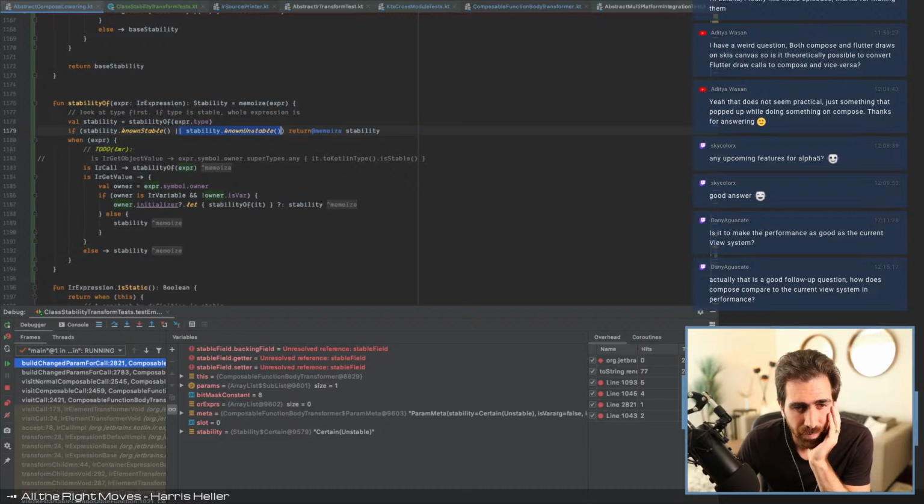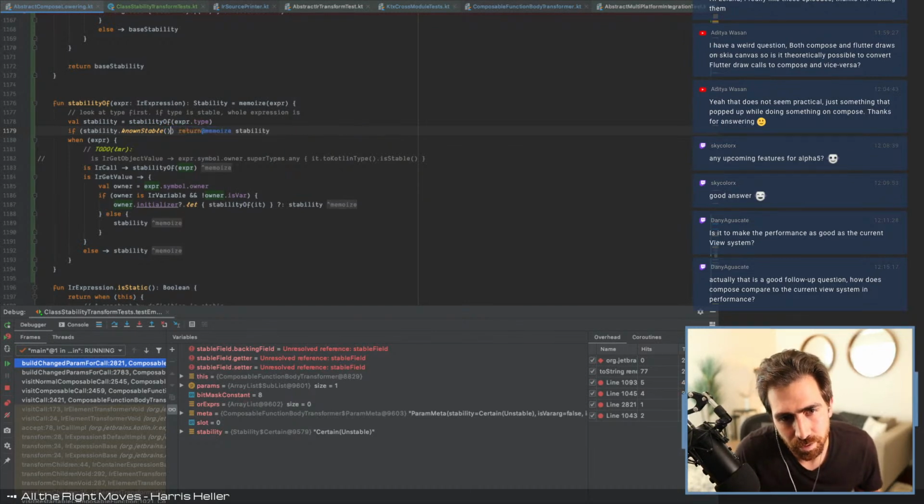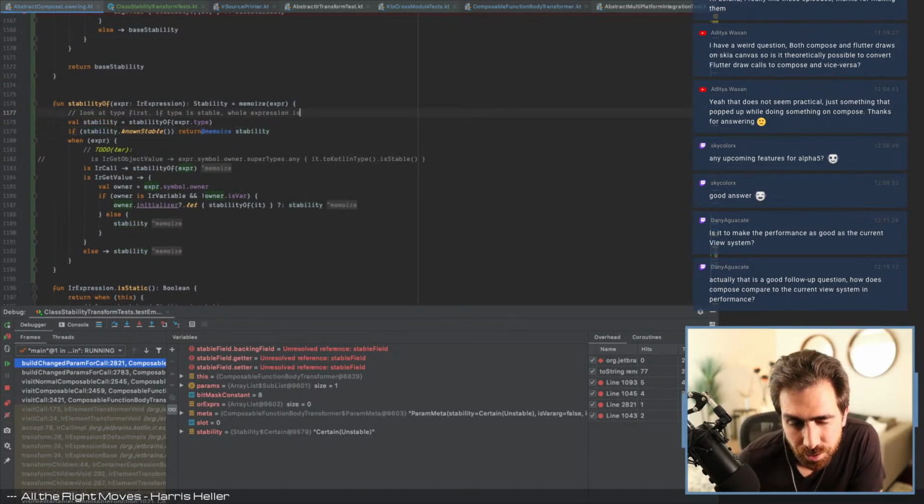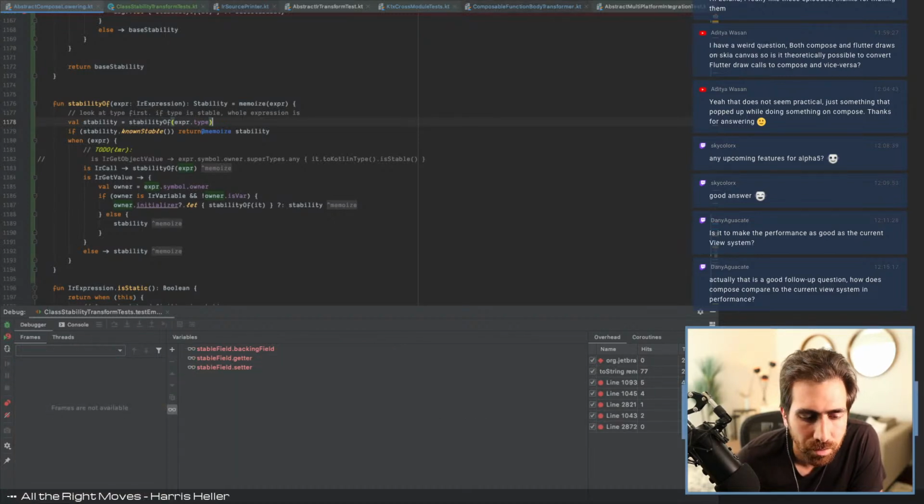I think basically we return this. Okay, yeah, it was a little too aggressive. I thought that if it was known unstable, then we could just return, but I might have to be a little bit more specific about the known unstable function.